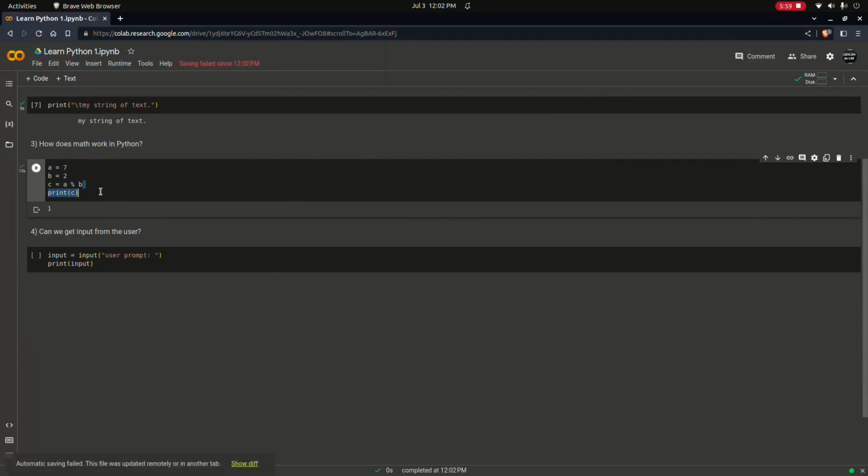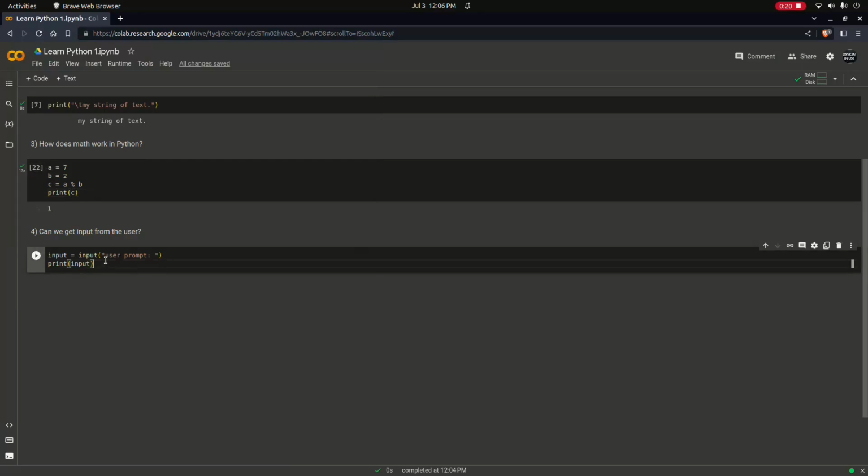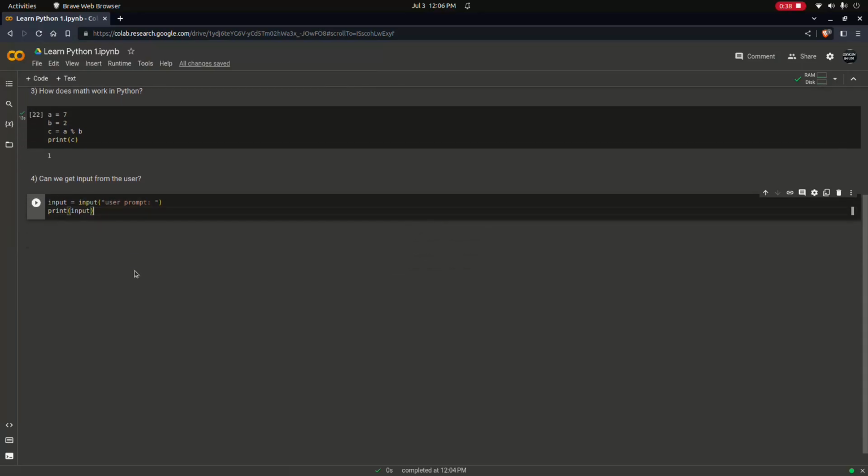Oh, we're back. Okay. See, so 7 mod 2 will print out a 1 because 7 is odd. So now we have some math going on. That's useful. But what if we have some users of our code and we want them to be able to give an input, but we don't want them to change or see the code behind the scenes? So how do we get that input?